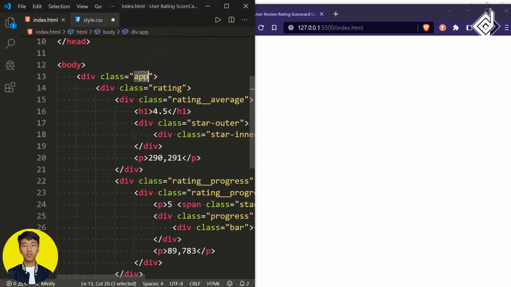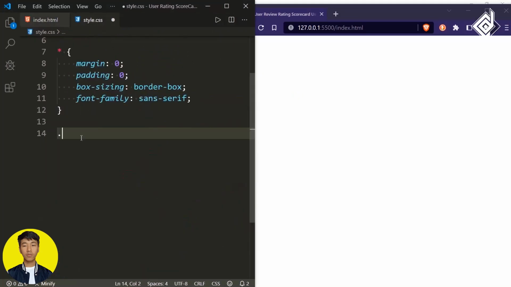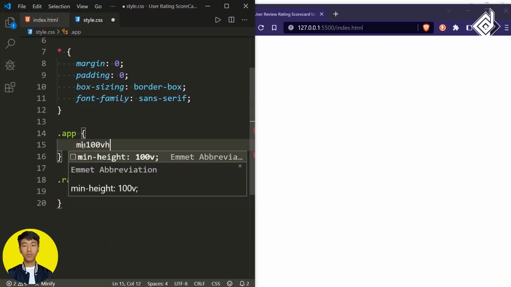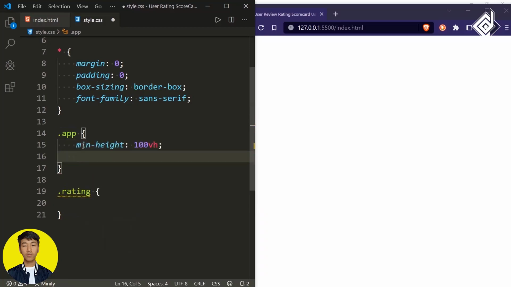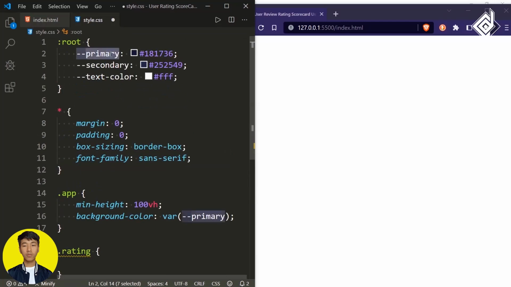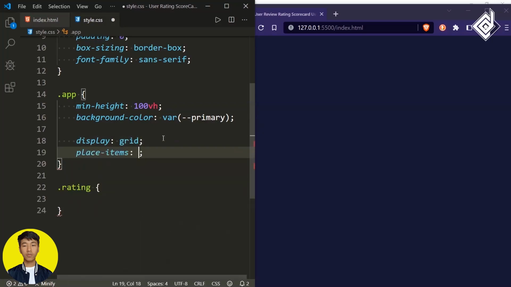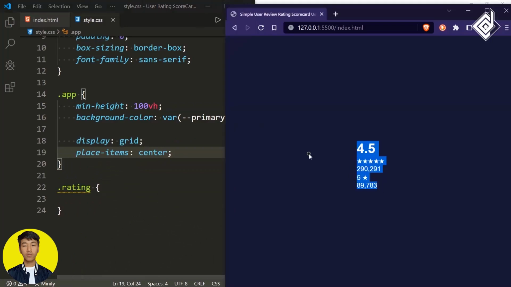Now let's style these different divs with class name app, rating. Okay, so let's select this div with class name app and div with class name rating. For the div with class name app, let's give minimum height of 100vh. For the background color, let's give this primary variable, the variable that we have already declared there. And I want to give display grid. If I give place items to center, did you see that? All the content is brought exactly at the center of your browser.